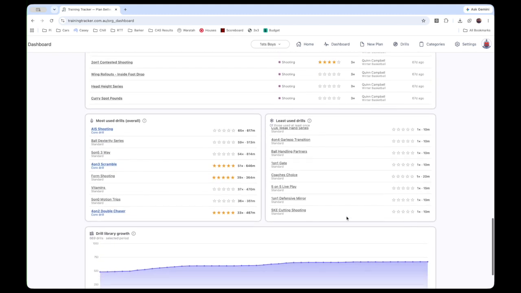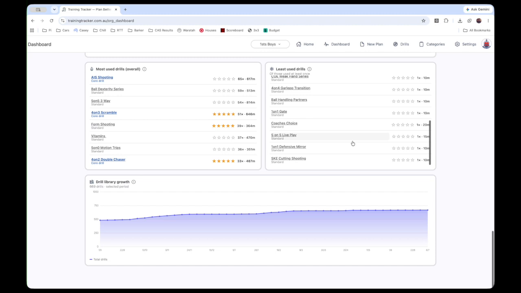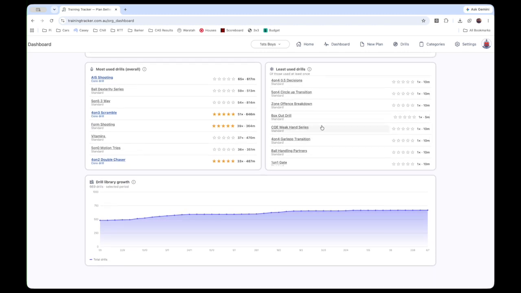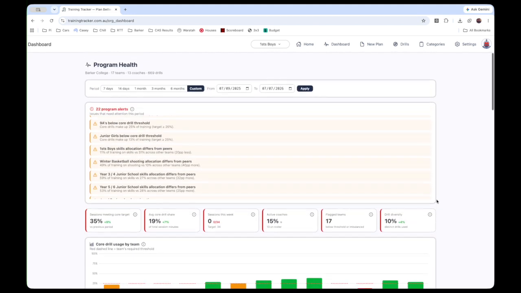You get some more information here about your most used and underused drills. So say you feel like practice is getting a bit repetitive and you want to try and find something you haven't done for a little while. This might be a good place you come to and go like, oh yeah, we haven't done this box out drill for a while, so I might add that to my next session plan. And then this last little graph down the bottom here, you can just see your drill library and how it's growing over time. So that's just some of the really powerful insights that the dashboard can give you.